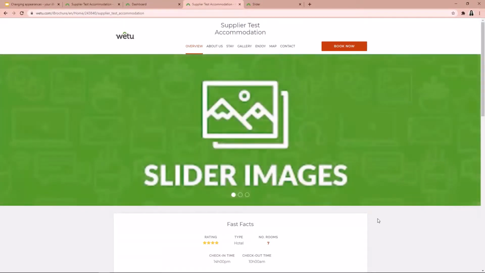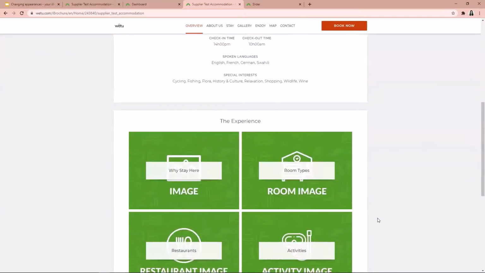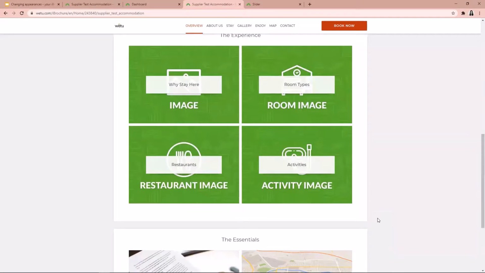So those are your slider images, and if you scroll further down, the same thing applies to your cover images. They each would have changed and they each have their own unique image to reflect the information section that is available to read and to access. So you can see it has your restaurant image, your activity image, room image, and your why stay here image. So it's just like that.